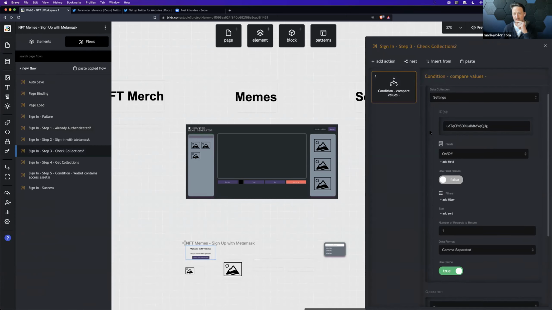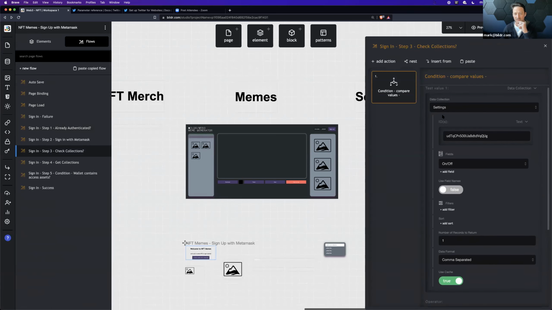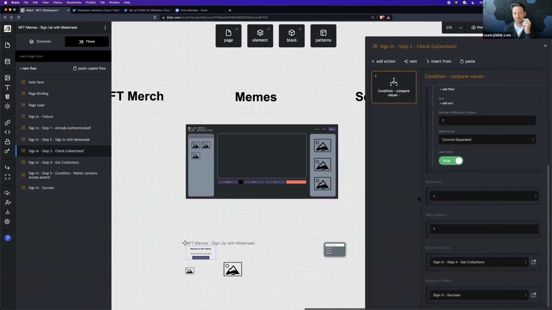So if we're checking the collections, what I'm doing first is I check the settings to see if I have the setting turned on to restrict access based on NFT collections or not, right? Because sometimes maybe you want to make a meme generator that just lets anyone with any of their NFTs do whatever they want to do. But if you want to restrict it, you just go check that box.